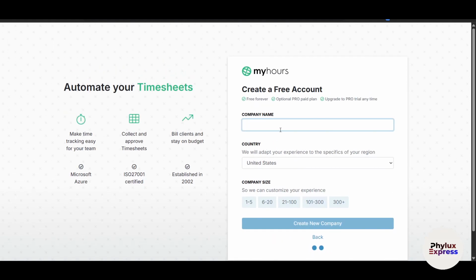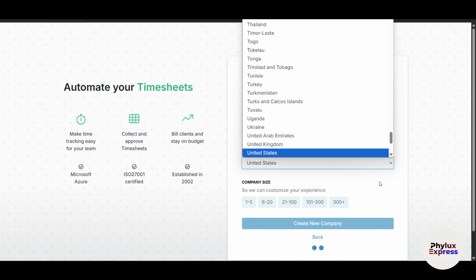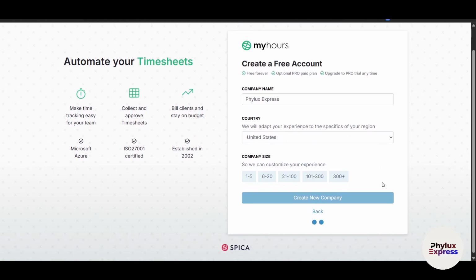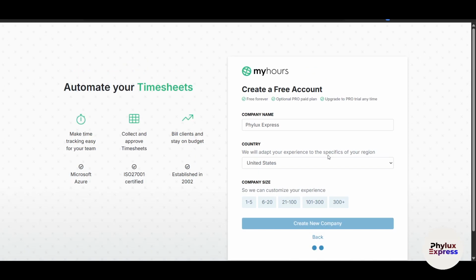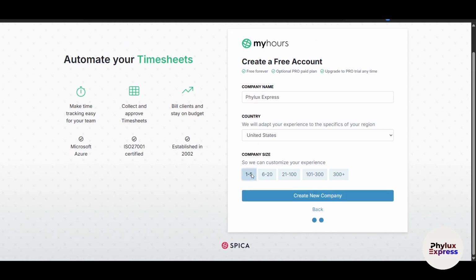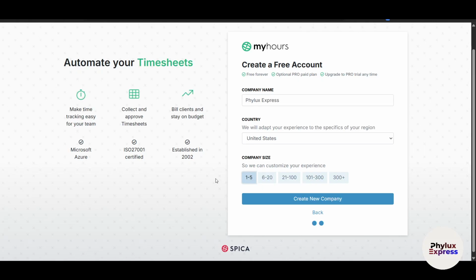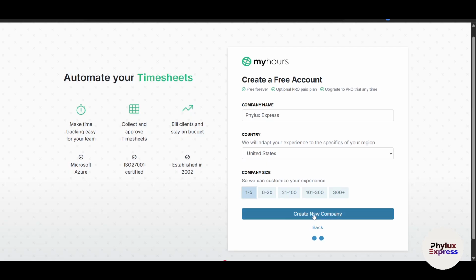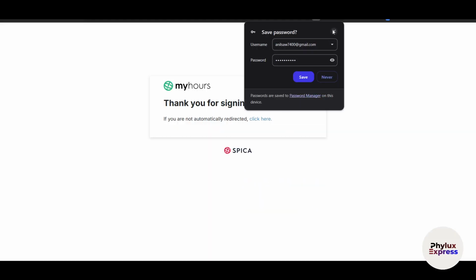Now here you have to enter your company name. So my company name is just Filex Express. Select your country. In my case, it will be United States. And here you have to select your company size, I mean, how many employees are going to use this platform. So in the free version, as I told you, if you have 1 to 5, then you can use it completely for free. But if you have more than 5, then you have to buy one of the subscriptions. Now, once you are done, just go and click on create new company. Within just a few seconds, it will automatically get created.